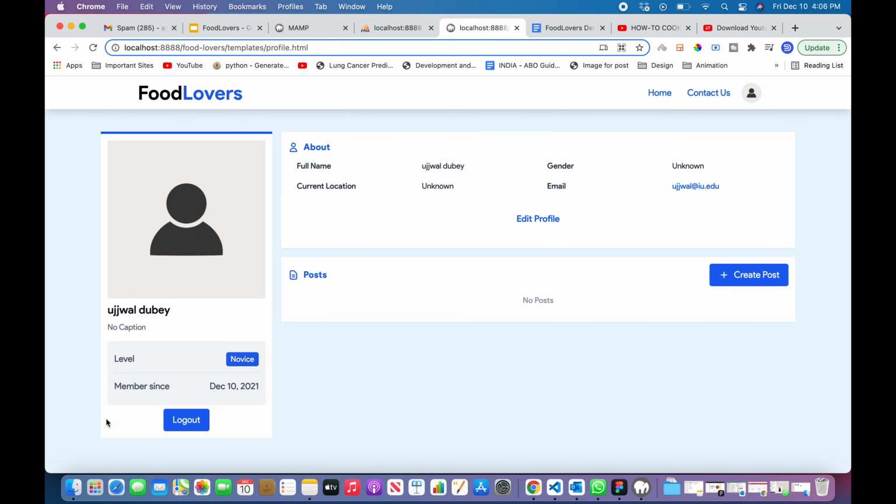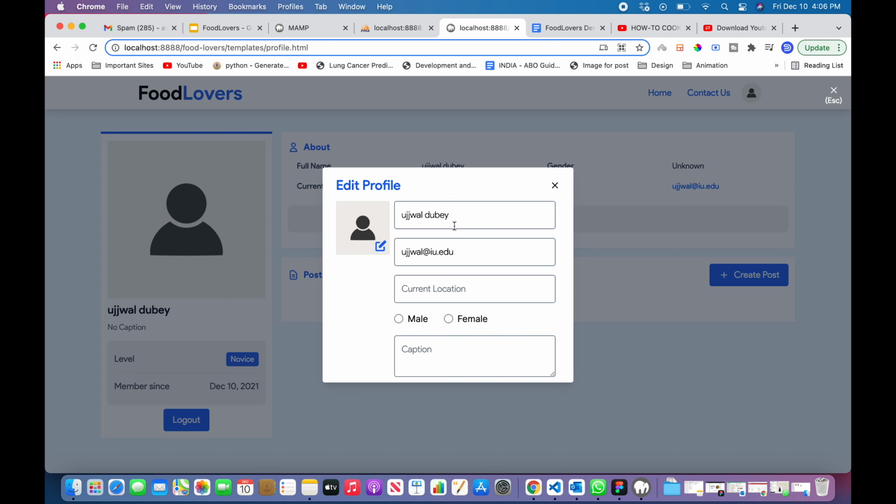The first one displays your information along with the logout button, your level, and the member-since date from when you joined the website. The second division is where you can edit all your details, your profile picture and everything. And the third one will show the posts that you have created in the past, or maybe today itself. So I'll start with editing the profile first of all.